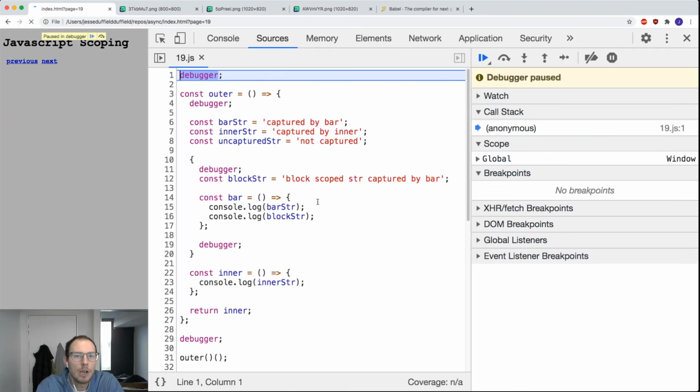Okay, so here we're going to look at what happens in terms of the heap when we are dealing with closures. So it's a similar function to what we had before. We've got an outer, we've got an inner, we've got a bar that doesn't really get used, and we just call everything at the end. So let's run this guy, see what happens.